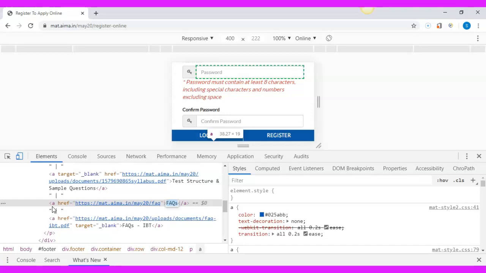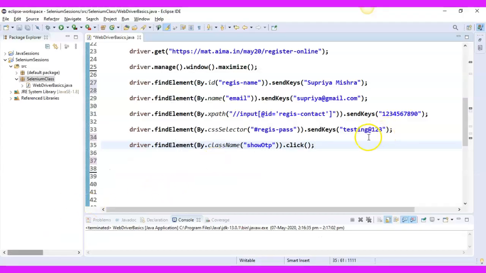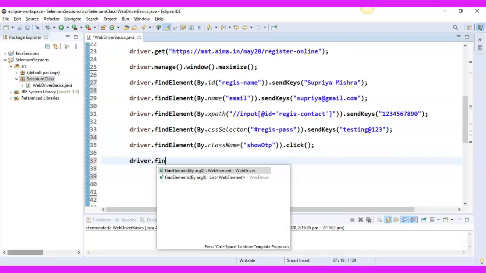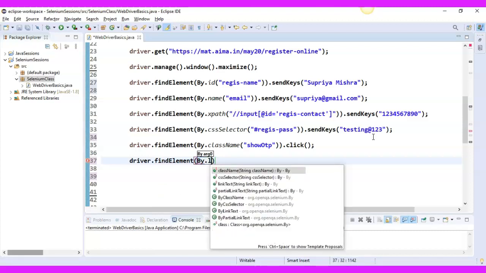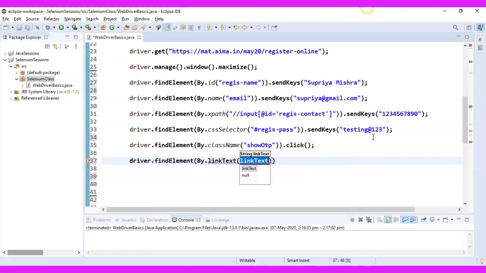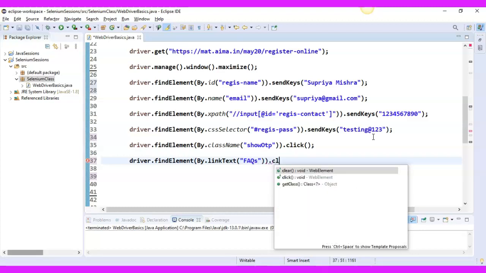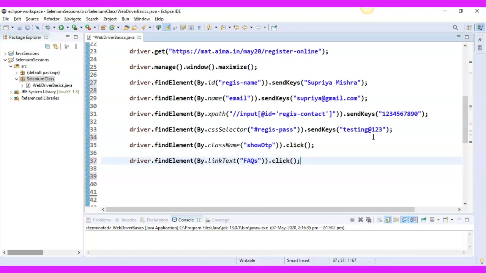So you will just copy this and you will write another piece of code. Driver dot find element by dot link text, and you will provide that value FAQ. And here also this is a link, so you're clicking it, so you will say click. All right, that's it.